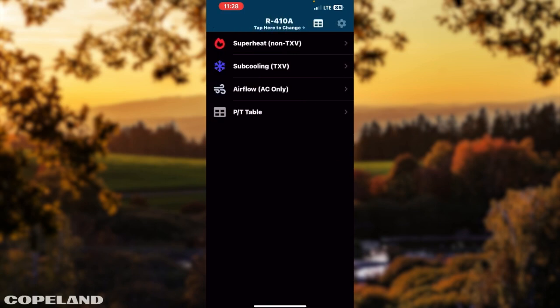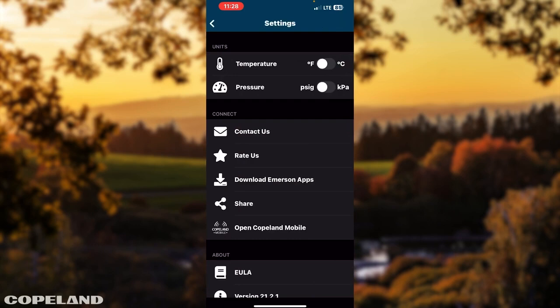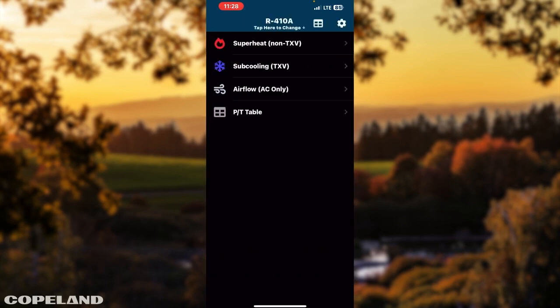Tap the setting icon to view units of measurements. Select Fahrenheit or Celsius, or select PSIG or kilopascal. You also have the option to contact Copeland, rate the app, download other Copeland apps, share the app, or visit the Copeland mobile app. Note, if you visit the Copeland mobile app, you will leave the Check and Charge app. Tap the back arrow to return to the landing page.